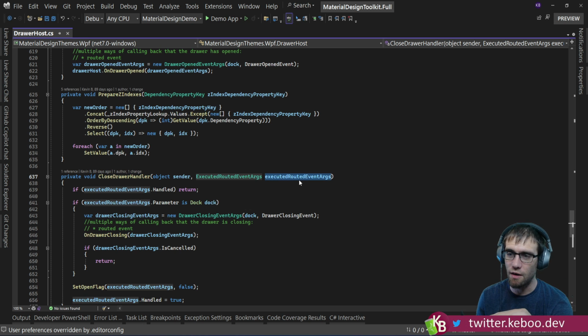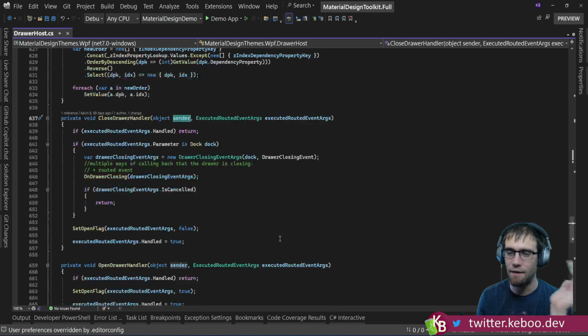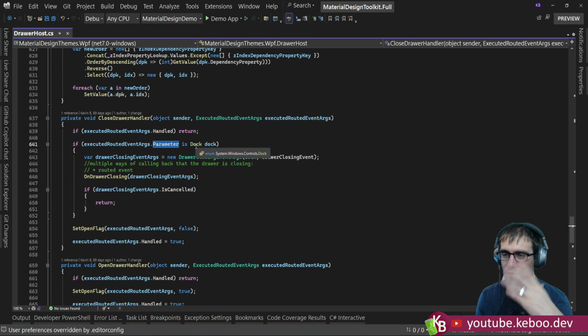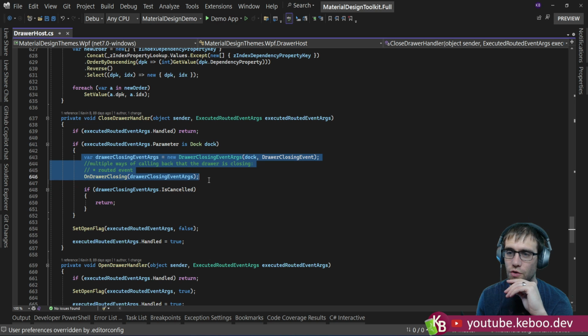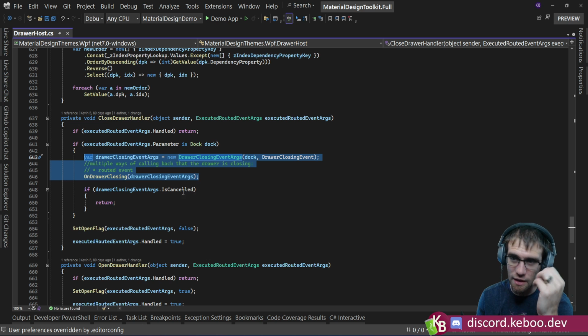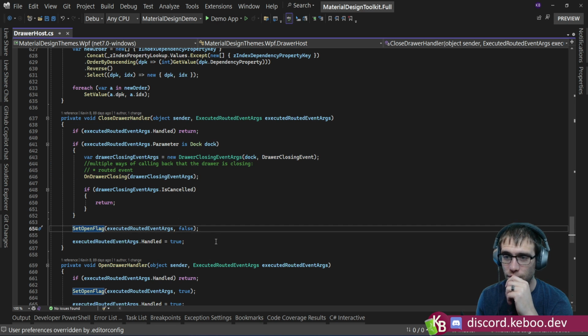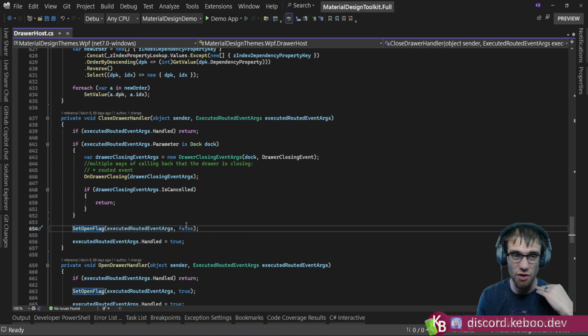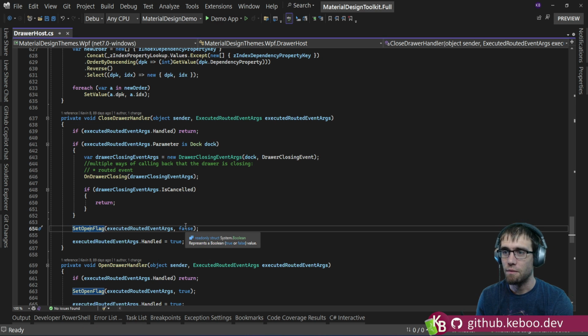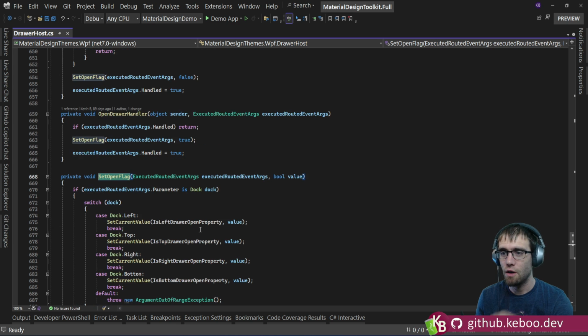So when it gets in here, there's some event args, a sender, a pattern that you're probably familiar with. And you'll note this thing is explicitly looking for a parameter of type Dock. That's the enum we looked at a moment ago. And if it finds it, it says, okay, here's what we're going to do. We're going to trigger the OnDrawerClosing, give people an opportunity to cancel it if they want. And then we're going to go ahead and set the open flag to false, and just straight up close that drawer. And so that then flows all the way in here.